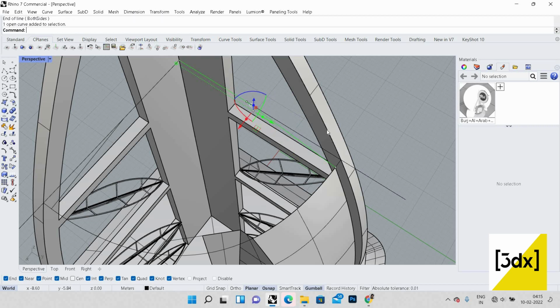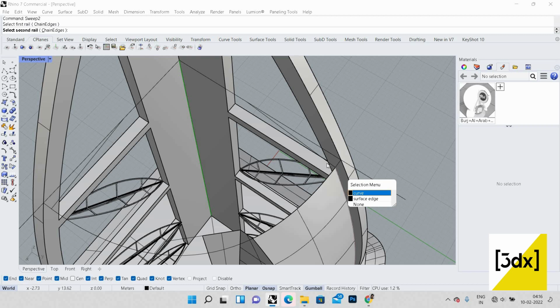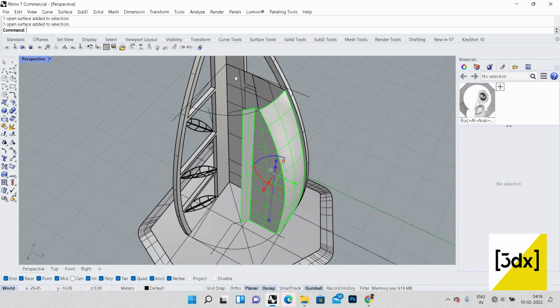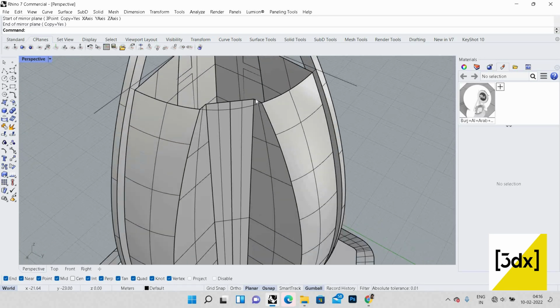So I'm just using Ctrl J to join the points. So now I'm going to use sweep 2. It's asking for first curve, second curve, and now it's been done. So I'm going to join this part, Control J. Now I'm going to use mirror. So it's been mirrored.